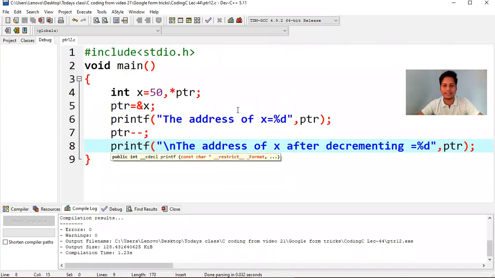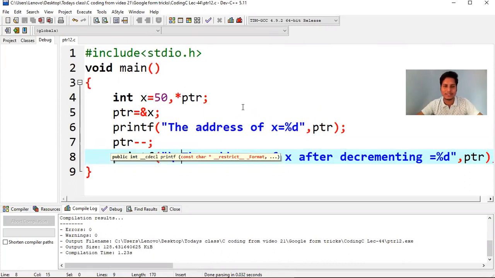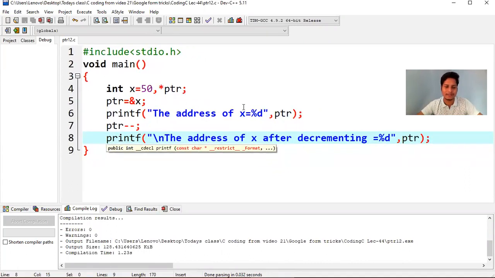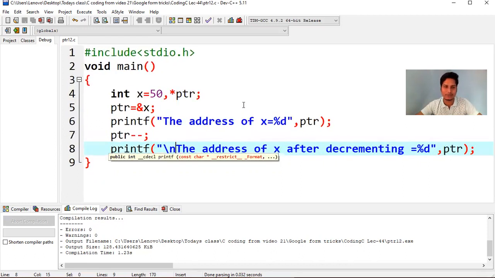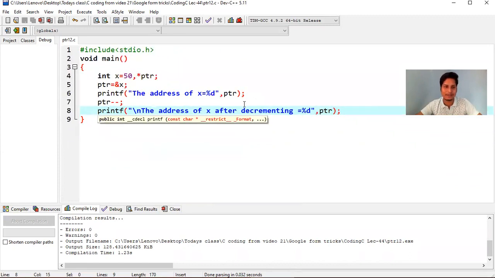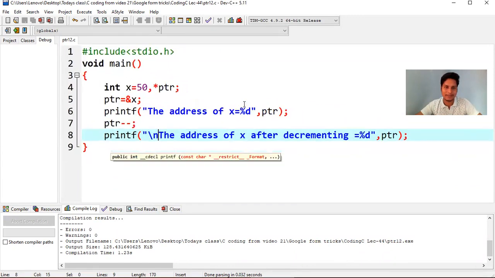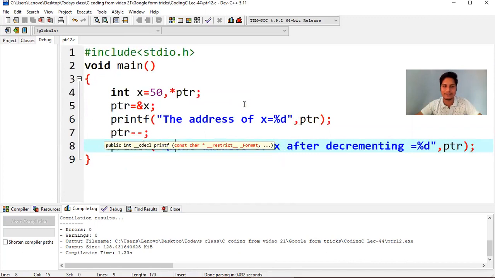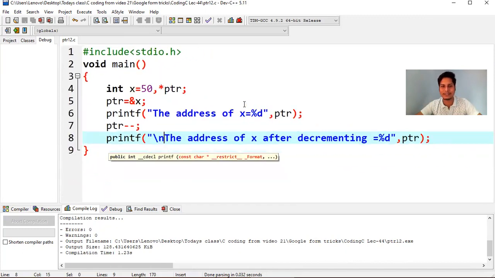Here I will say one thing. This is a very good feature of Dev C++. By using control and the scroll button of the mouse, we can increase and decrease the font of the programs. Okay, so use it. This will be amazing.